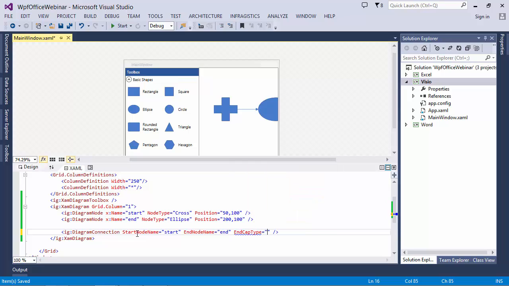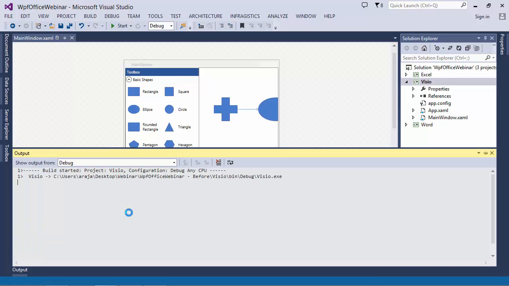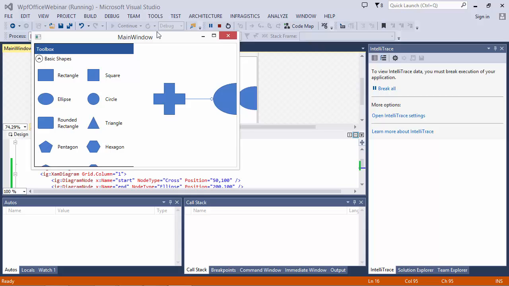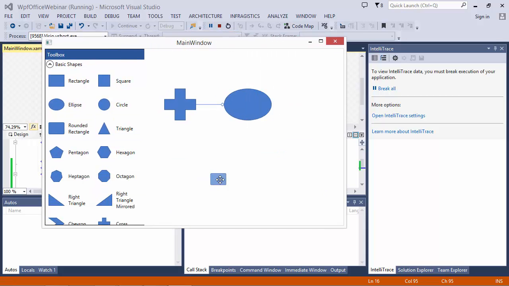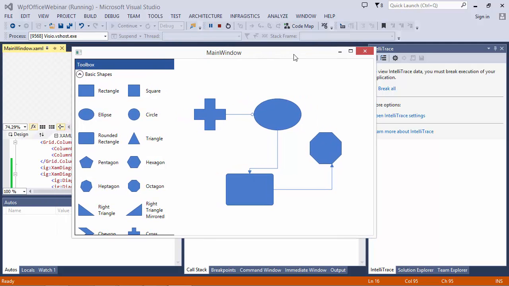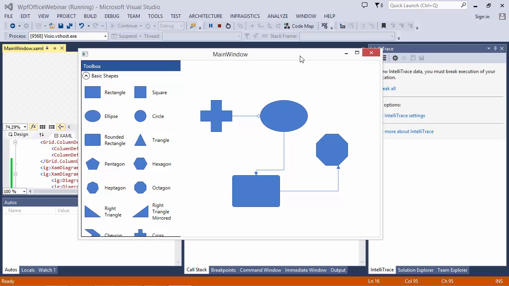But I want to set the end cap type. I don't know, how about a diamond? That'll work. Let's run the application. So now our app has the two shapes we manually defined in XAML, but we can also add to it by using our toolbox and dragging elements from the toolbox onto our design surface. And that's how easy it is to add diagramming support and functionality to your WPF applications.